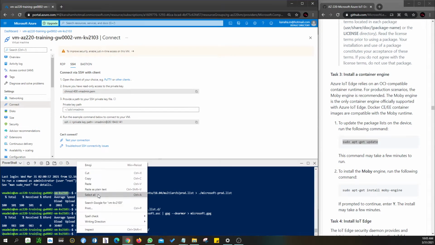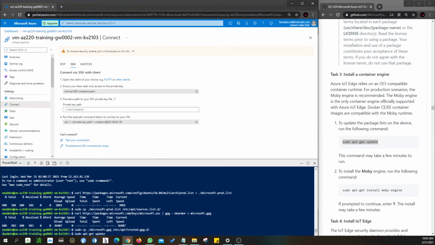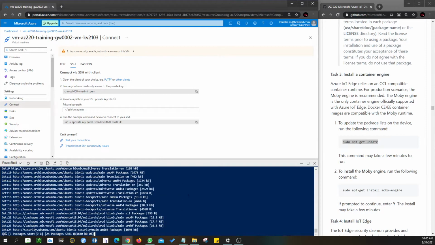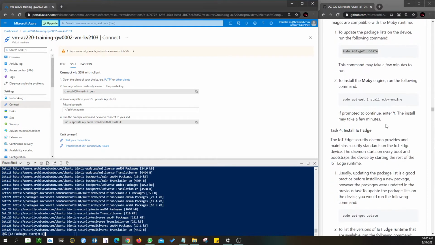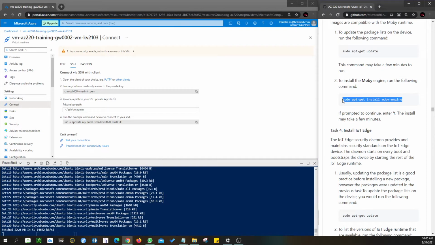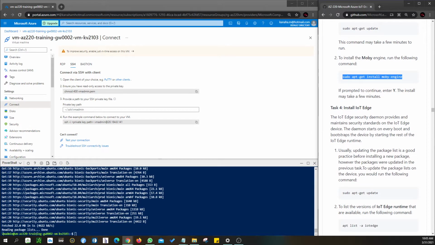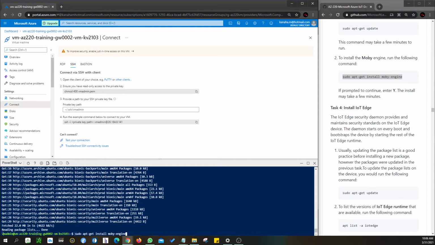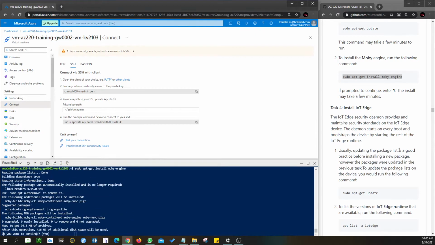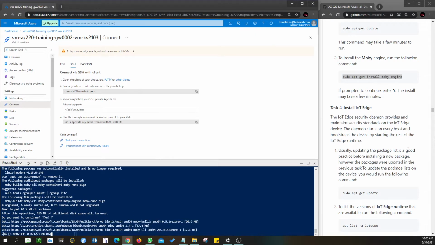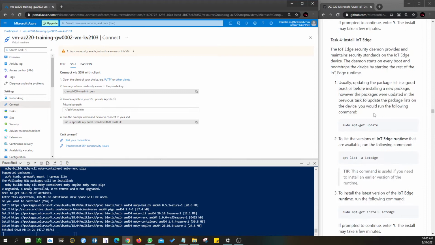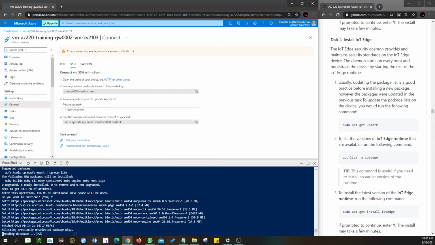Okay, I'm going to create a container just like every other time, what they call the Moby Engine container. Once it's completed, you'll be able to install it. Okay, done. Now I'm going to install the engine. I'm going to say yes. And the next thing is I'm going to install IoT Edge.